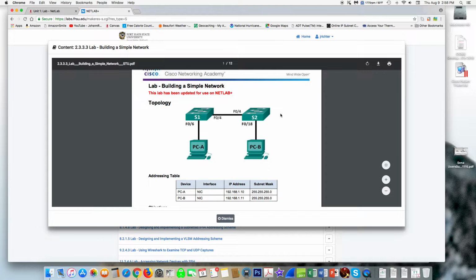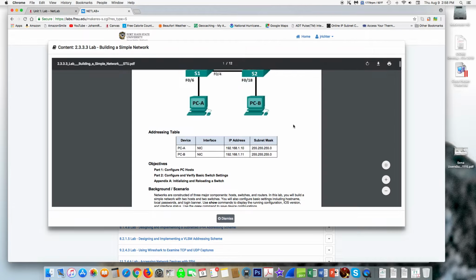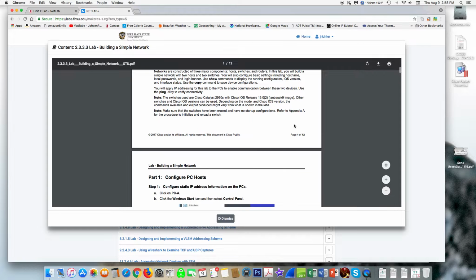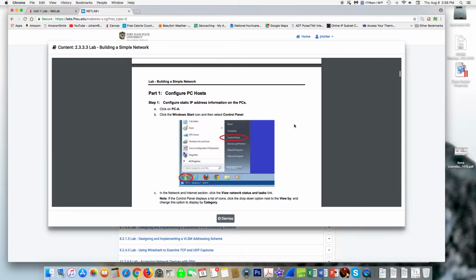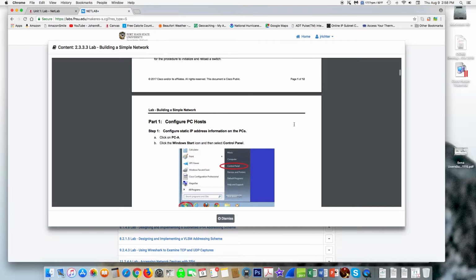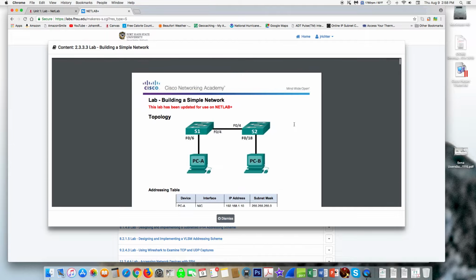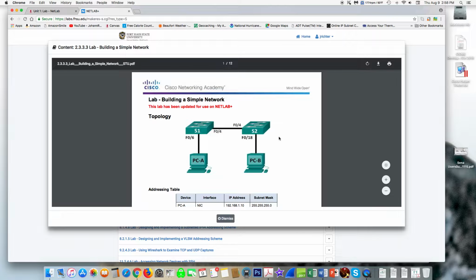This will give you again the topology, it'll give you the addressing table, the objectives, background, and the steps that you need to do to successfully complete the lab. I highly recommend that you download each lab's file by clicking down here. I've already done this, so I don't have to do it.